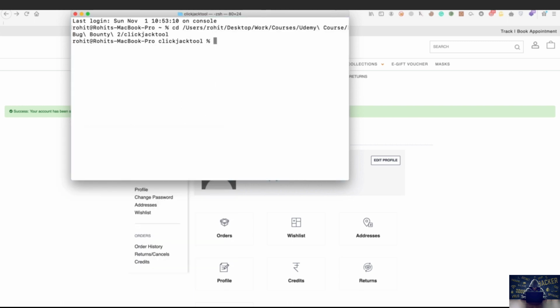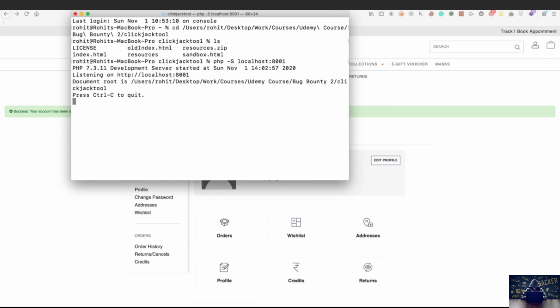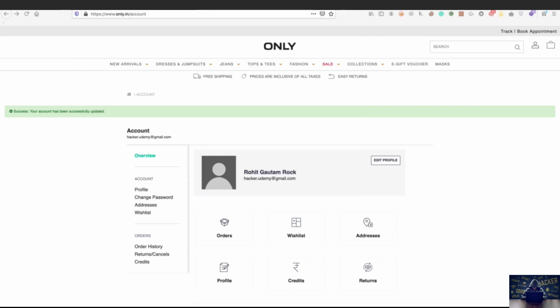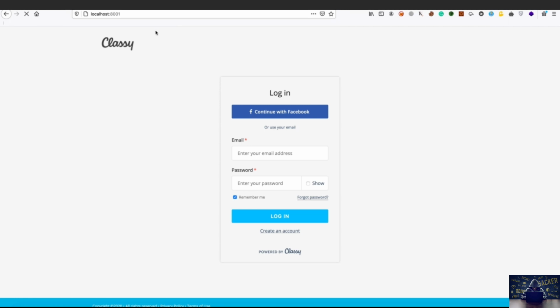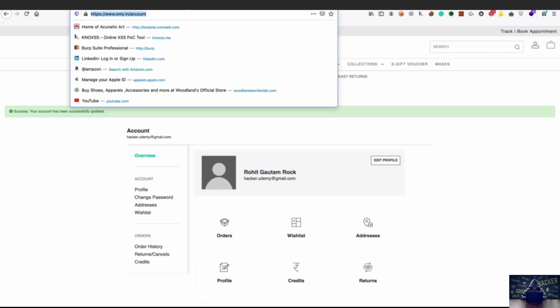Let me go into that folder. The folder name is clickjack tool, and you can see these are the files inside that folder. Our important file is index.html. I'm going to start a quick PHP server using the command php -S localhost:8001, where 8001 is the port number on which I have started my local PHP server. Perfect. Now let's verify our PHP server has started, and you can see it has started successfully.